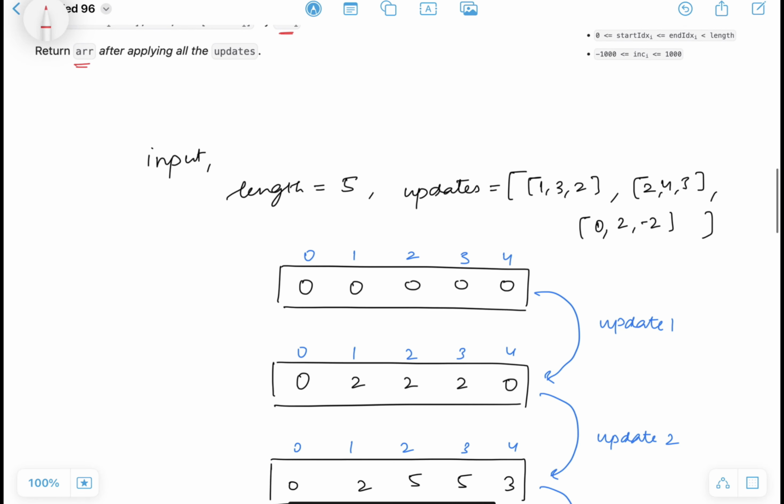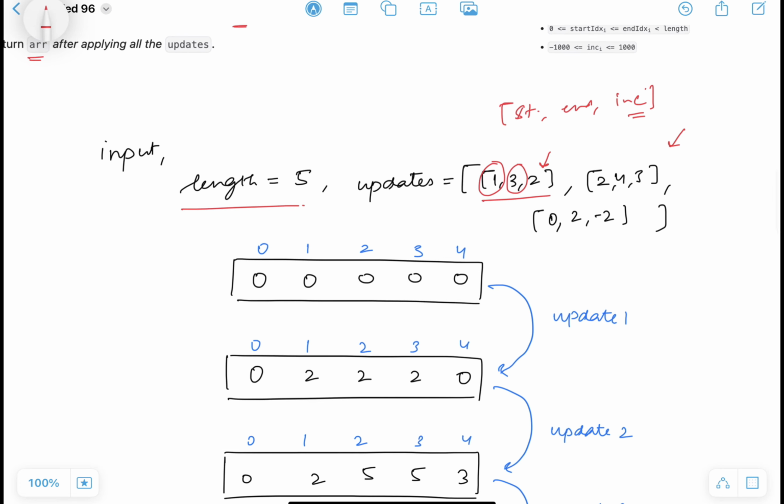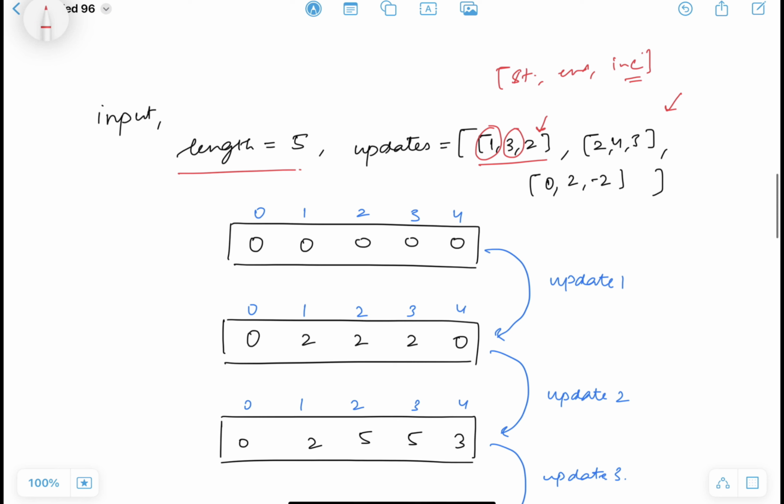What is given to us is, first, an integer which is the length, and after that the second value is an array. The array is going to be a 2D array where every entry is the starting index, ending index and the increment value. This signifies that starting from this index till this index, we have to update the value of every element by 2. And what's the update? Increment the value by 2. So this is given to us.